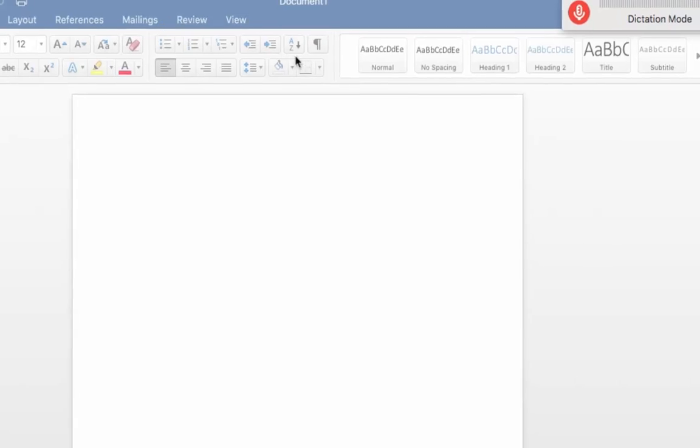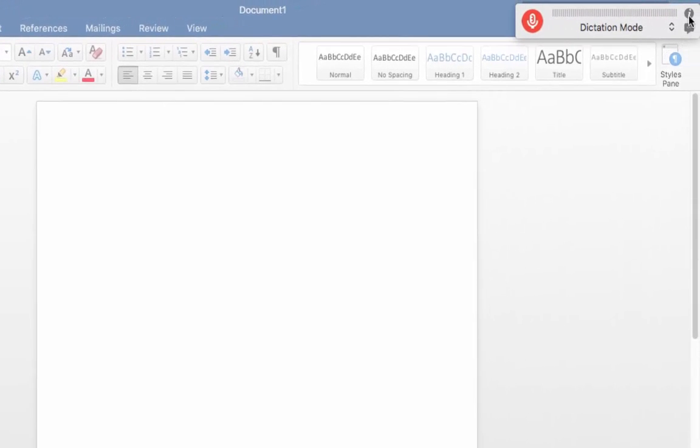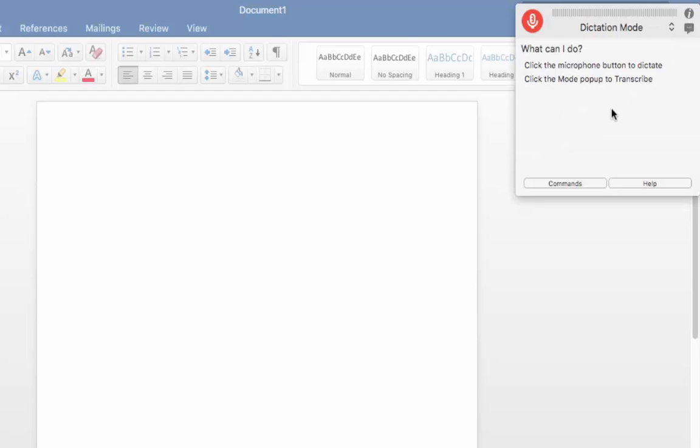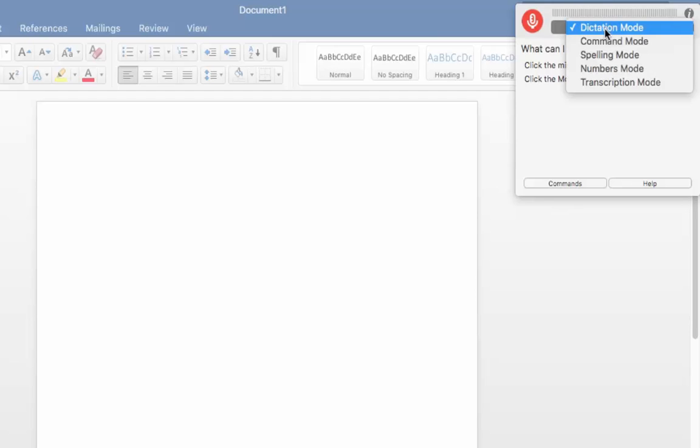Close the window. Dragon bar itself, you've got a couple of options here. The little eye will give you additional information if you require it. Also the button underneath, which is handy, will show you commands and stuff as you're going along. Another good option to have there all the time. Dictation mode here, drop down menu.